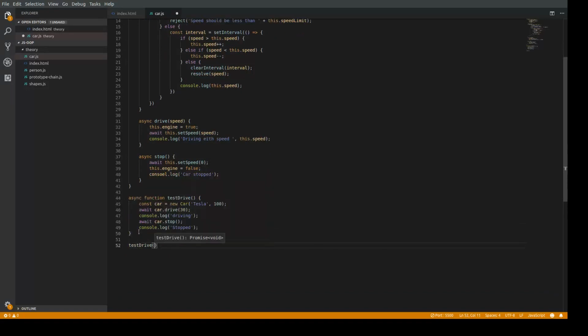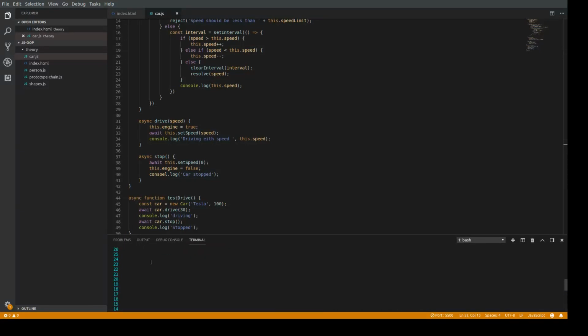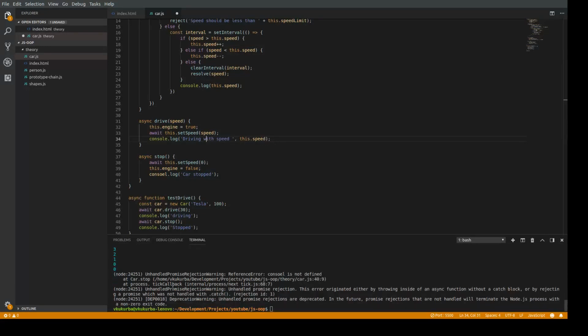Test drive. I will try to test it in Node. So first of all, I'll run it here. Theory.car. Okay. Yep. So looks like it works as expected. Oh no. Okay. Let's try one more time because I made some mistake here.